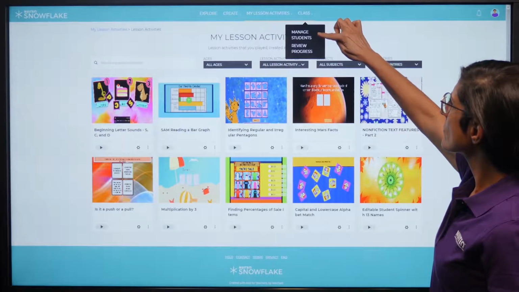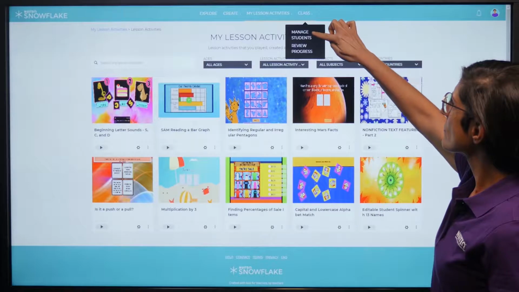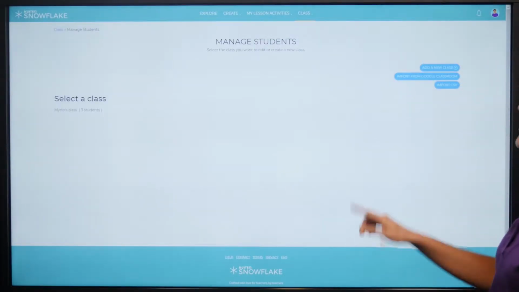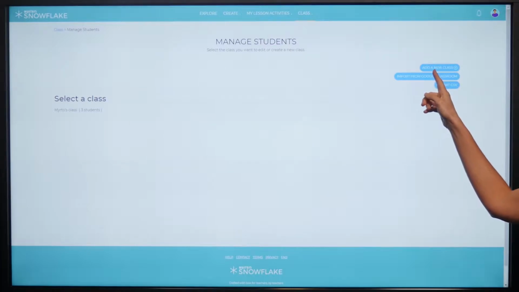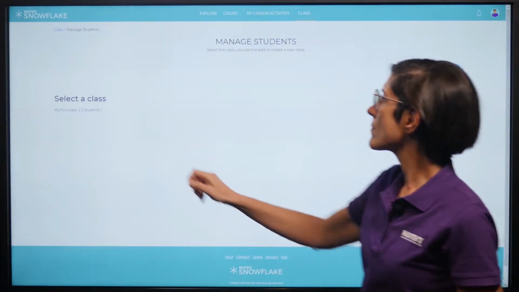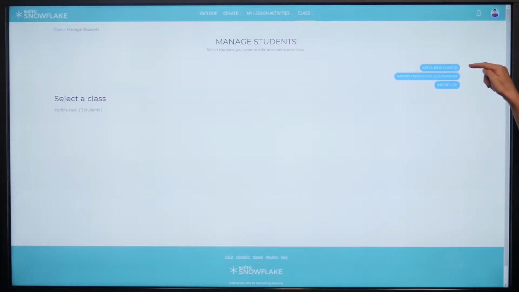From the top menu in Snow.live, select Class and then Manage Students. Here, you can create a new class of students or edit an existing one. To create a new class, you can either import the file directly from Google Classroom or from your computer as a CSV file, or enter the students one by one by clicking on Add a new class.